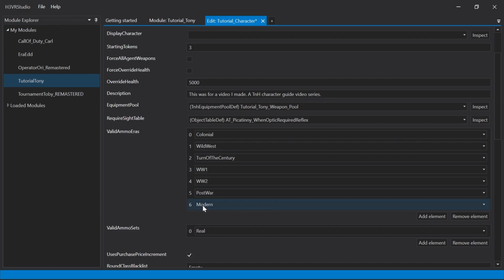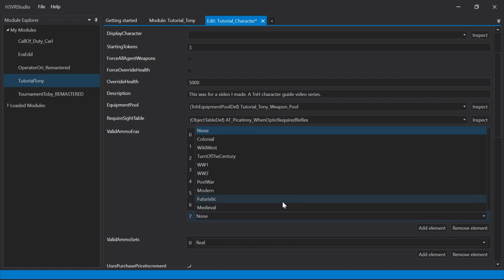the type of valid ammo era for a specific weapon, that weapon will either not spawn, or the weapon will spawn but it won't have magazines. I don't exactly know what would happen, but if I were you, I would probably just keep this filled out entirely to be on the safe side.